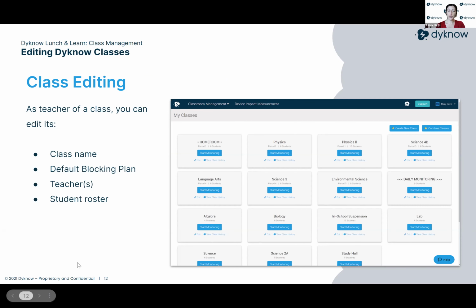And again, you'll edit your classes via the My Classes page. Each class, below the name, below that Start Monitoring button, really, you'll find the Edit hyperlink, which is what you'll click on to begin editing that class. So now I'm going to walk through each of these four things that you can edit of a SIS assigned class and talk about each one specifically.